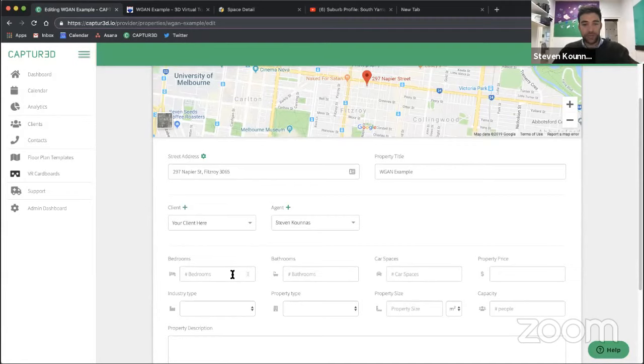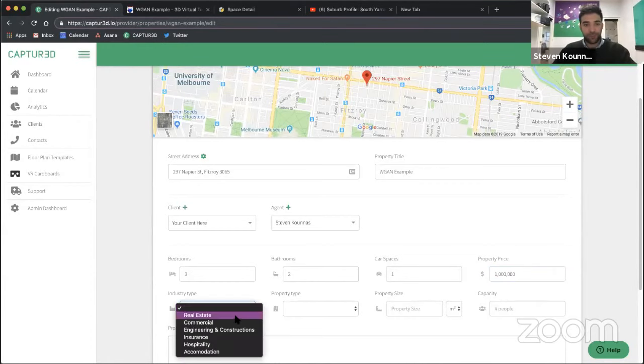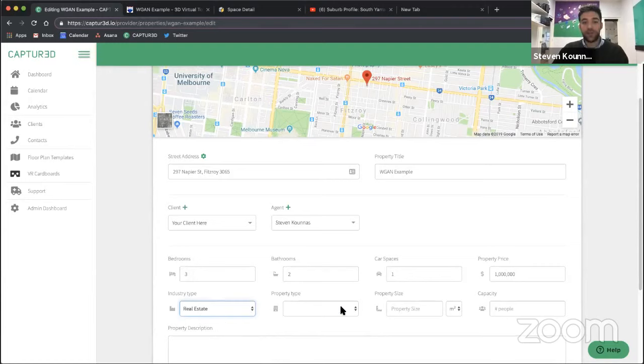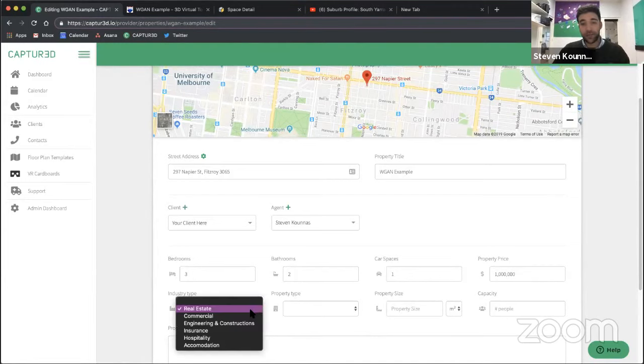And just including the bedrooms and bathrooms. So this is a 3-bedroom, 2-bathroom property with 1 car space, and it's selling for $1 million. That's how much property is getting for in Australia at the moment. We have just selecting the industry here. So it is real estate. The other options are commercial real estate, engineering and construction, insurance, hospitality, and accommodation.